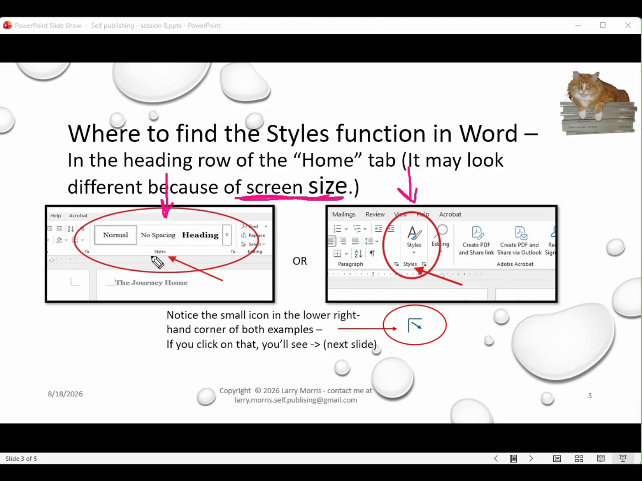You're going to see a larger dialog box for styles, and it's actually going to have some of the styles in that box. Normal, no space, headings are usually the first three that show up. The thing I would point out is that in the bottom right-hand corner of each one of these styles boxes is a little icon that looks like this. What that icon will do, and we'll see this on the next slide, is it will open up the entire styles box for you to work with, so you don't have to work inside these small spaces.